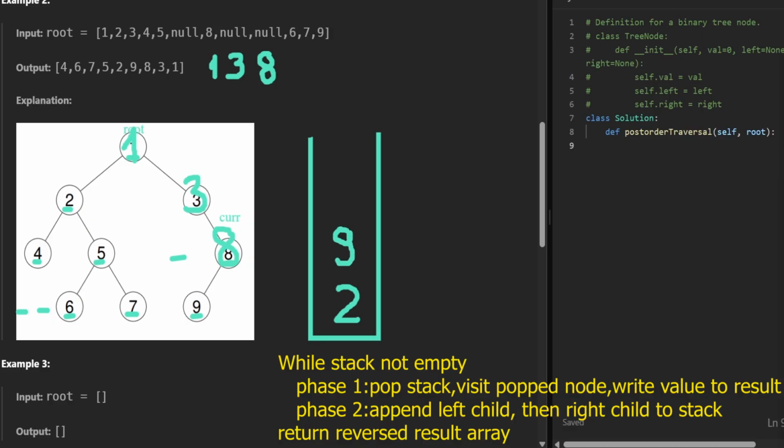No right child. Repeat the process. Phase 1. Pop the stack, point curr to the popped node 9 and append value 9 to the result. Skip phase 2 because node value 9 has no children. Repeat the process. Phase 1. Pop the stack, point curr to the popped node 2 and append value 2 to the result. Phase 2. Append left child node value 4 and right child node value 5 onto the stack.